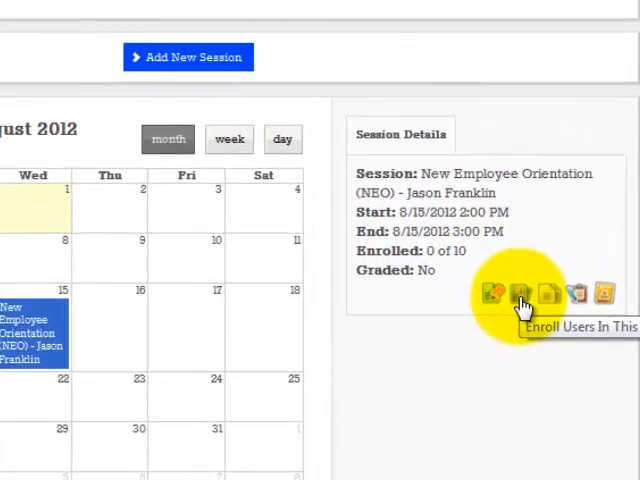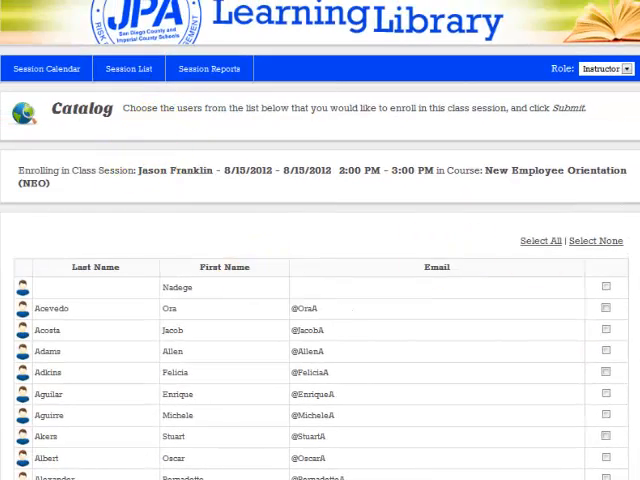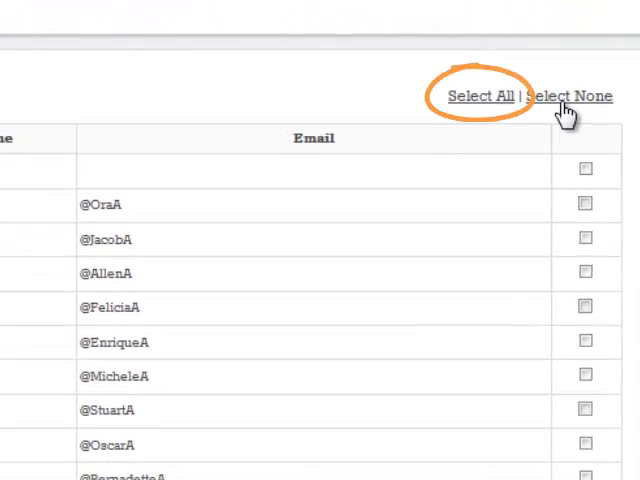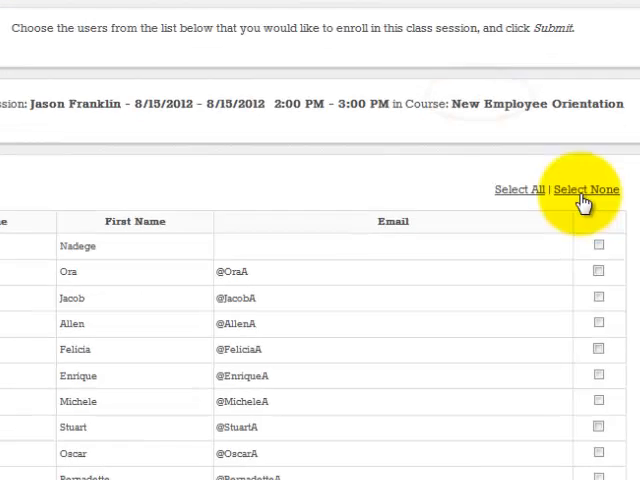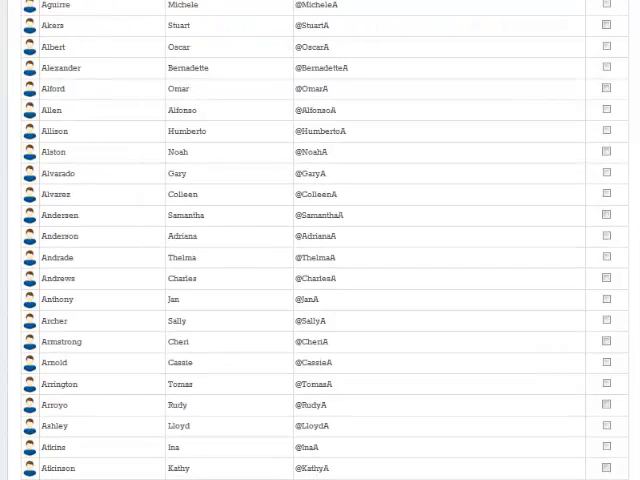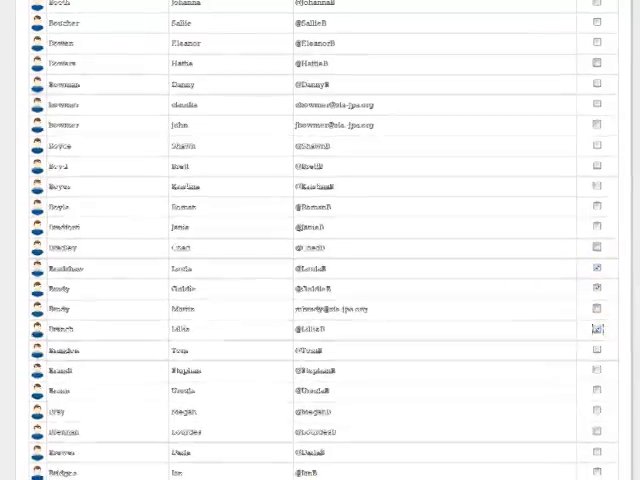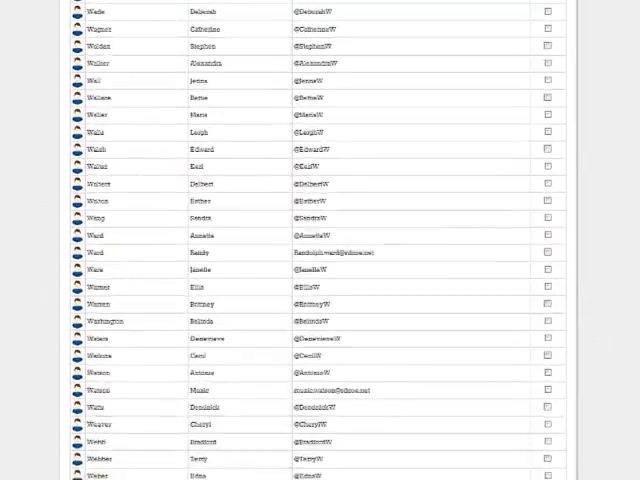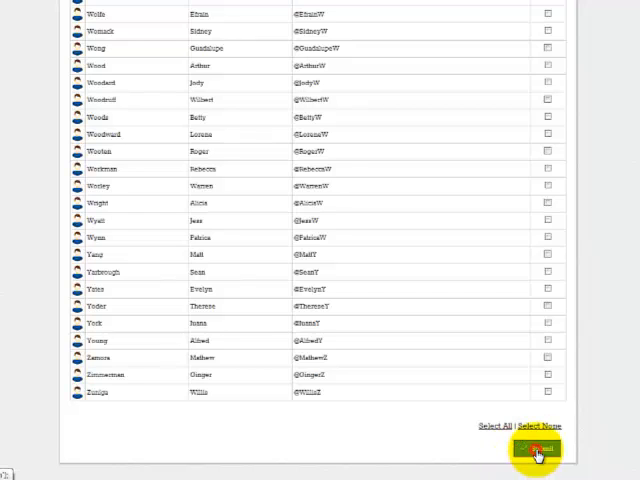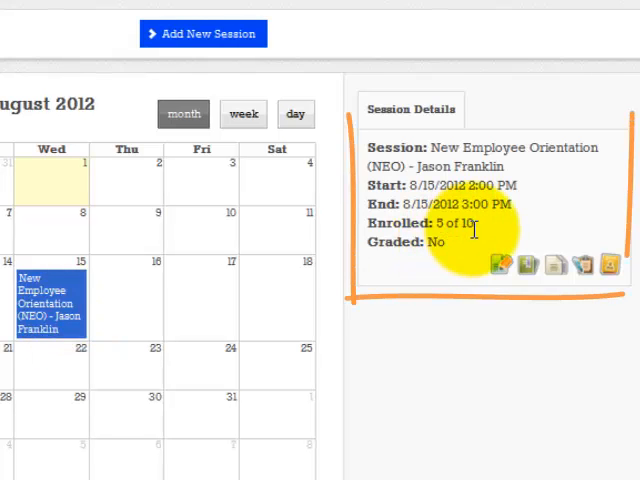If I wanted to enroll specific users in this section, I would click the Enroll icon. Clicking this button populates all of the users within the system. If instead you want just a particular group to be enrolled, you will need to contact your administrator. But let's say I know exactly who I want to be in this course. I would then scroll to the bottom of the list and click Submit. Now when I click on this session, I show that I have 5 users enrolled in my training.